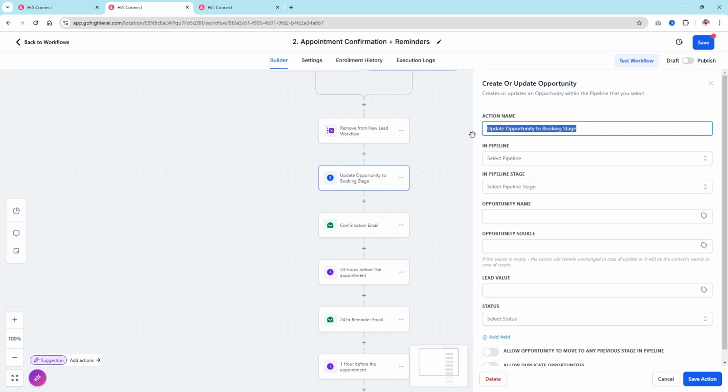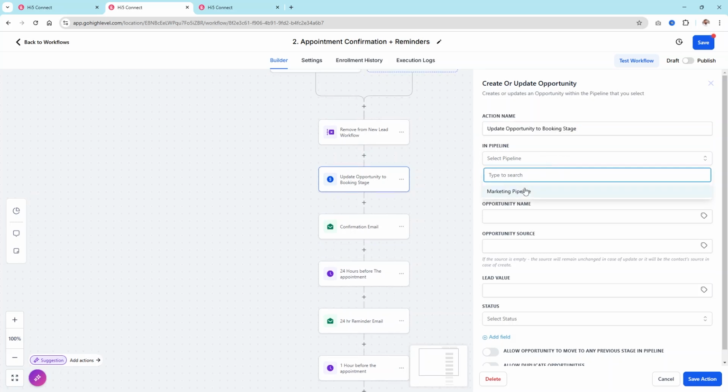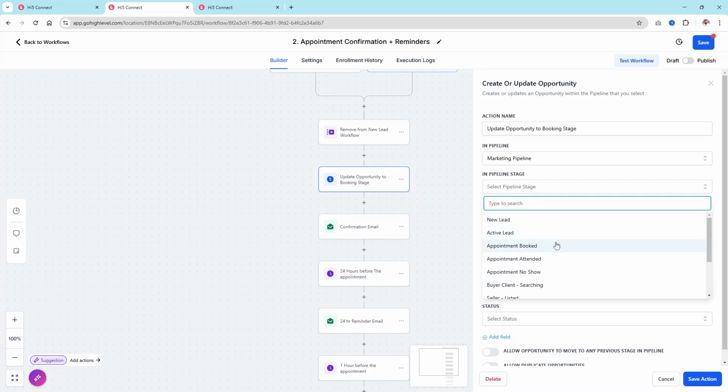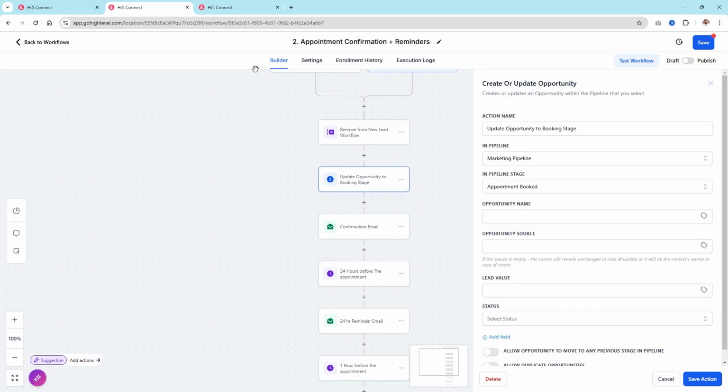You can give the action name whatever you want, so it's clear to whoever's editing this what the action is being done. So we'd select a pipeline. So I want them to go from my marketing pipeline to appointment booked. So that way they got moved from new lead or active lead to appointment booked, okay? You can give the opportunity a name. A lot of times we just do the contact's full name. You can assign that. This little tag here lets you use fields so you can dynamically change this content because obviously we don't know the person's name each time.